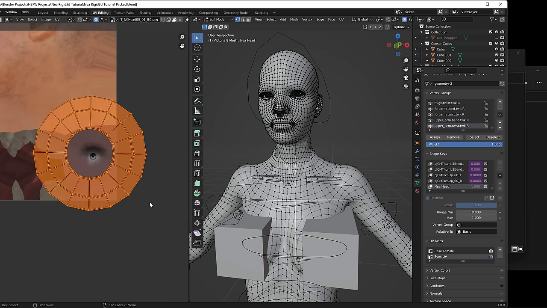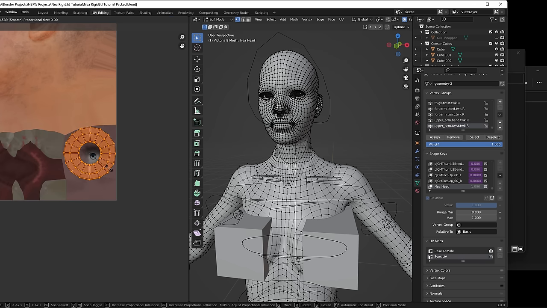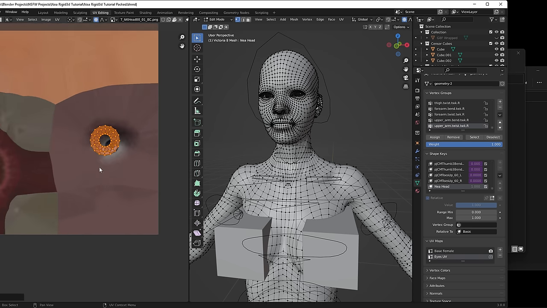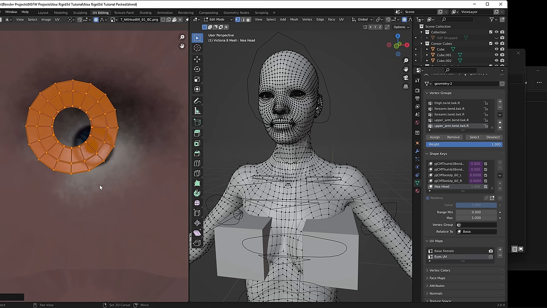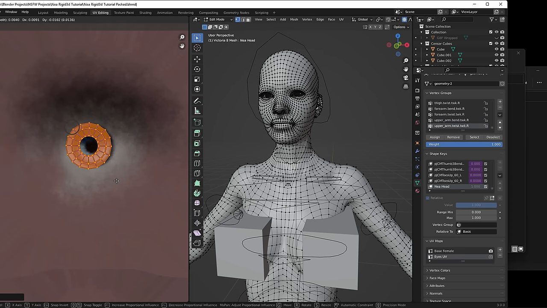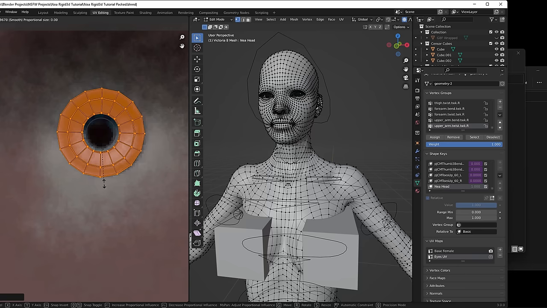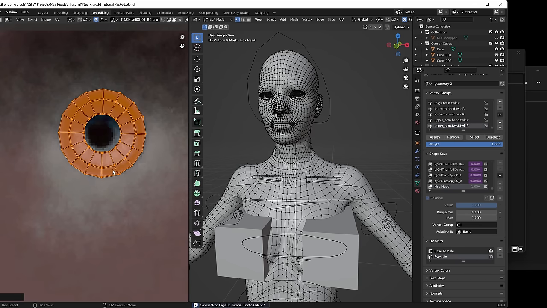Now I'm just going to press A to select everything, and I'm going to press S to scale it right down. Okay, so I just want to scale it until it's actually right on the size of this thing here. So I just want to make sure the outsides are aligned first. Okay, so let me just save.